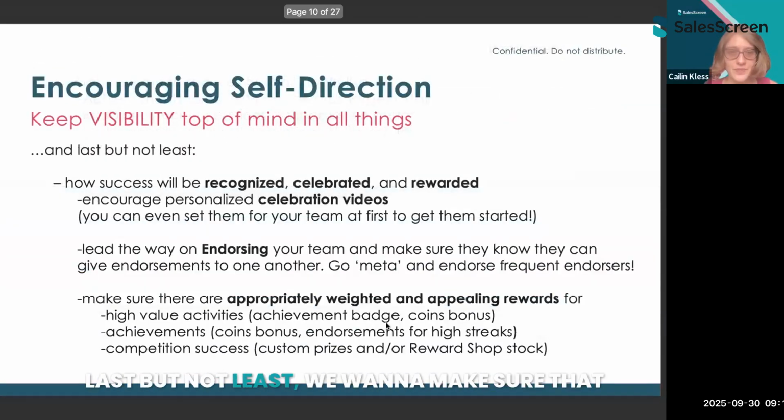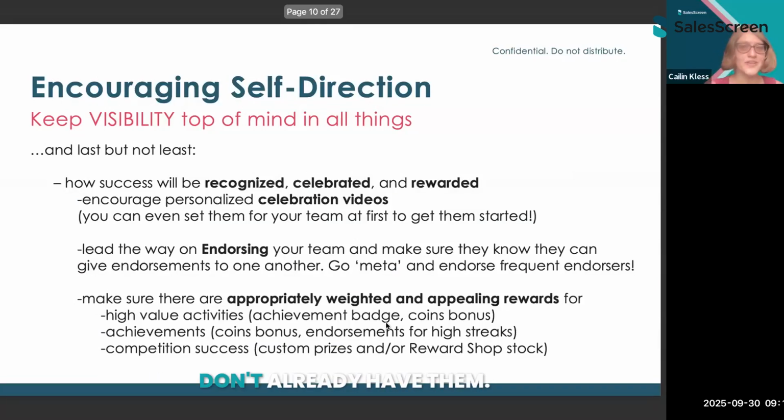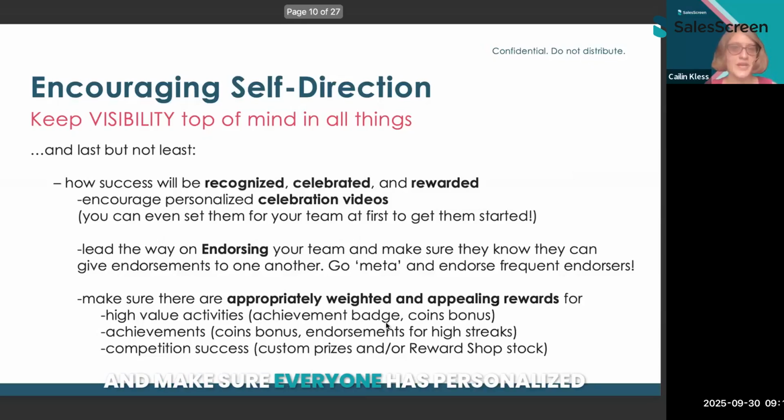Last but not least, you want to make sure that people know that their success will be recognized and how it's going to be celebrated and rewarded. So one of the simplest, most effective things you can do is get live screens up on your office walls if you don't already have them. We're happy to help with them if you run into any trouble and answer questions. And make sure everyone has personalized their celebration videos. A lot of times this is the first thing people do when they set up the account, but if you didn't initially have screens, it might get avoided.